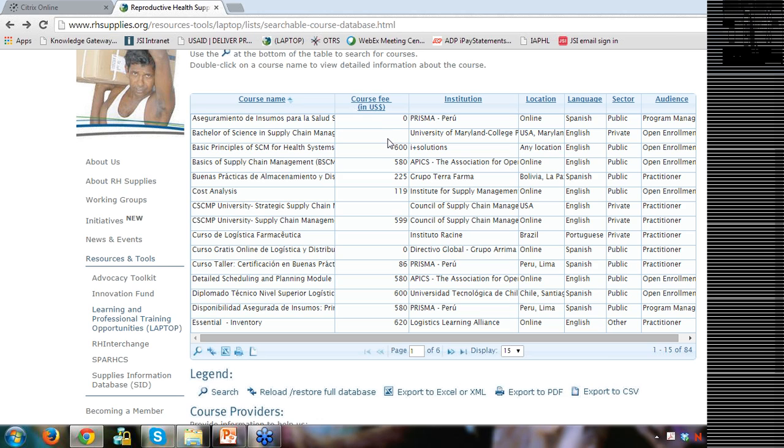If the course fee space is blank, that does not necessarily mean the course is free. It means that either the course fee varies quite frequently or that we were not able to determine the cost of that course. So in those cases, if you're interested in that course, you should contact the course provider directly to find out what that cost is.